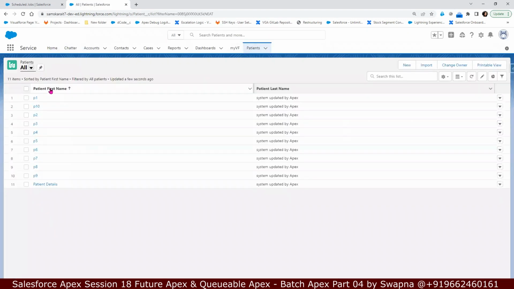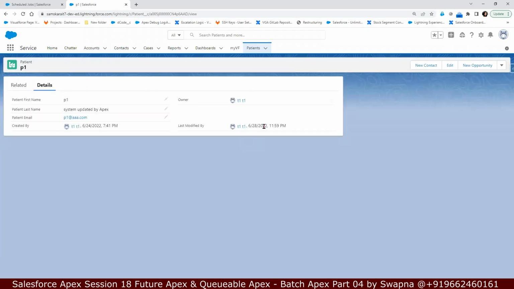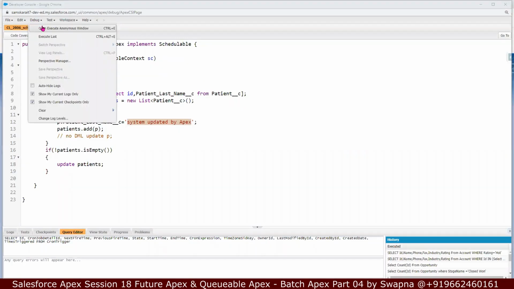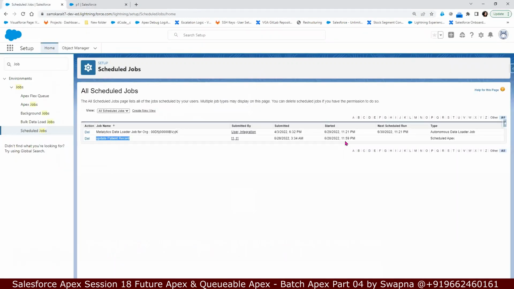Okay, so click on all. Okay, it is updated, system updated by Apex. That's what it did. And it was updated at 11:59 p.m. night 28th by this user. That is the time we scheduled it. If you look at the scheduled job, it started at 11:59 p.m. on the 28th. We submitted it at 3:34 p.m. and we scheduled it for 11:59 on the same day. No recurring, we wanted to run this job for only one day. The same thing we can do for recurring as well.